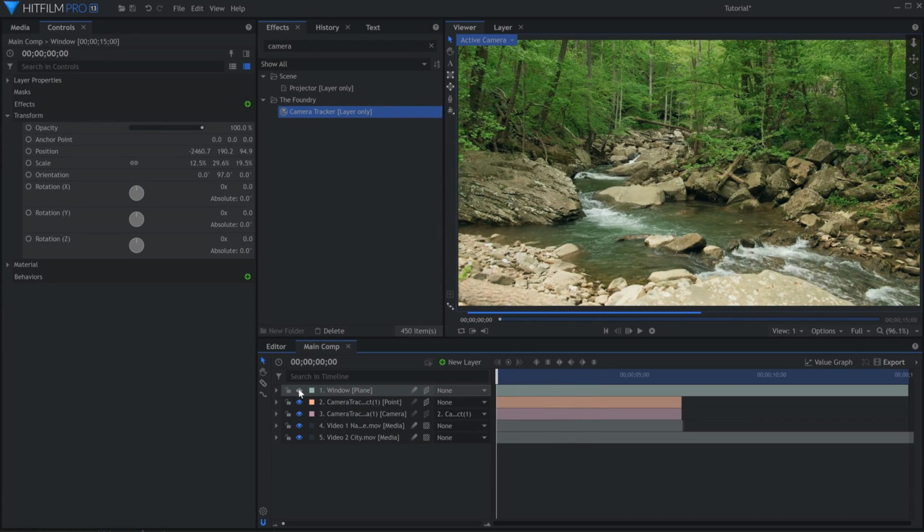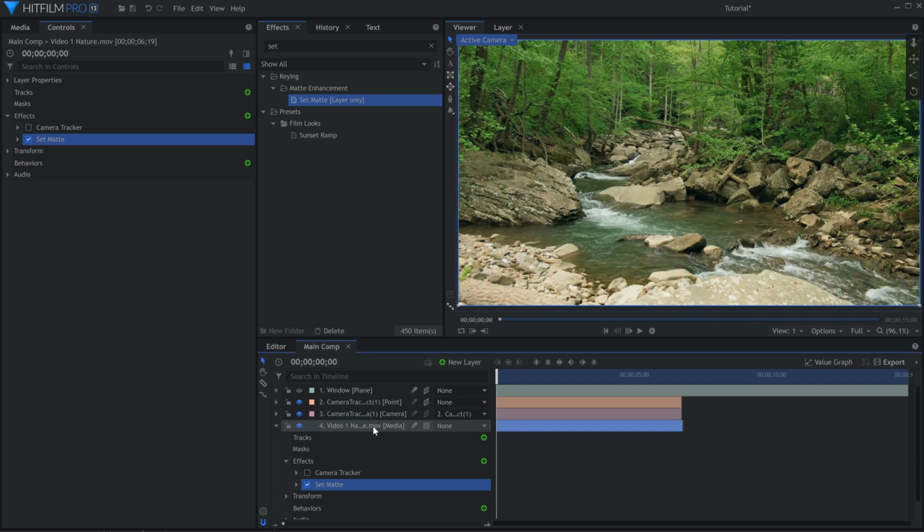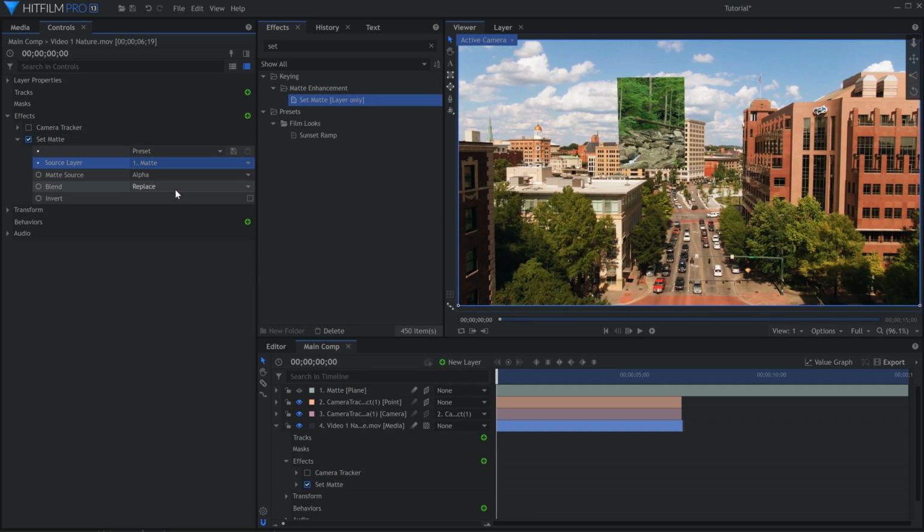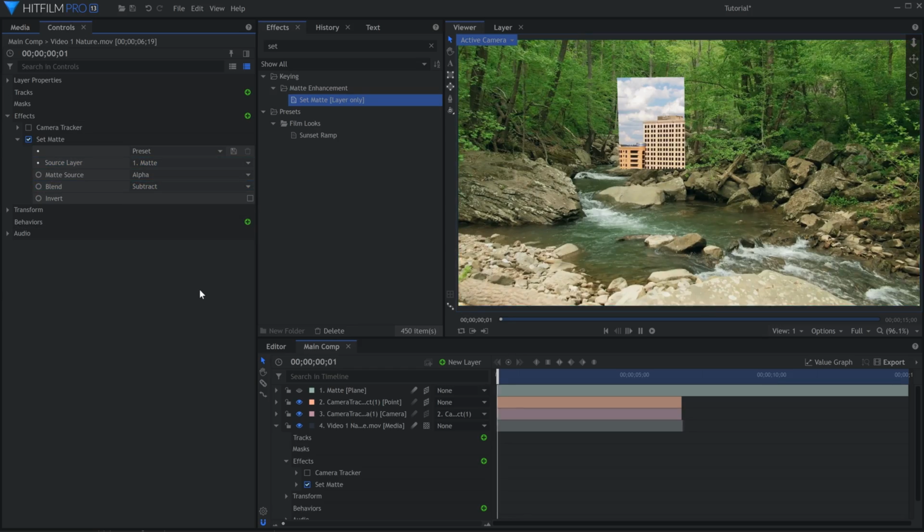Add the Set Matte effect to the nature video. Under Source Layer, select the plane matte. Set the blend to subtract.